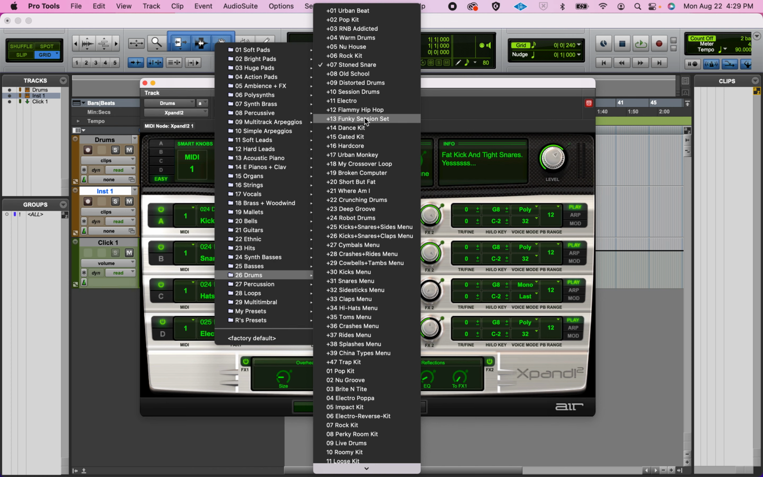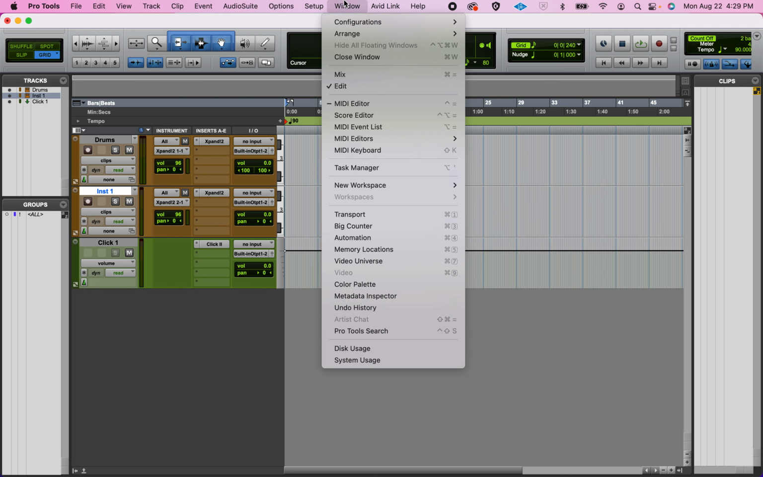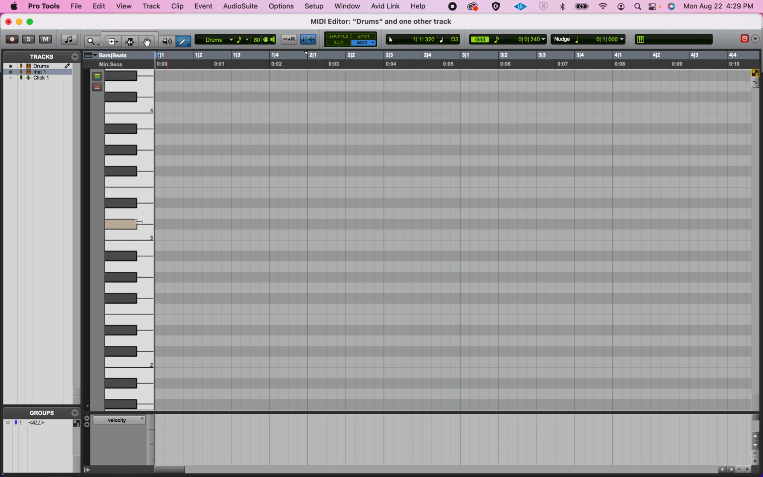Let's try something else. Funky session set. It's going to sound like real drums, hopefully. I'm going to go up to Window and back to my MIDI editor. Now, there's no sounds up here in the third octave. The drums end, where do they end? At A2, okay? This is A, and it's in the second octave.